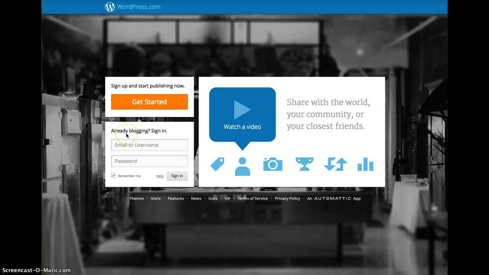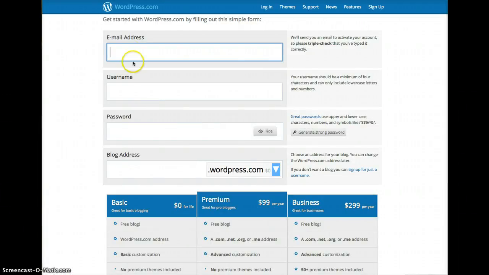If you have an account already, you can sign in directly here, and if you tick the Remember Me box, if you are on your own computer and not a public one, then every time you come back to WordPress, it will help you sign in and remember your details. But if not, we're going to click on Get Started and start the process.